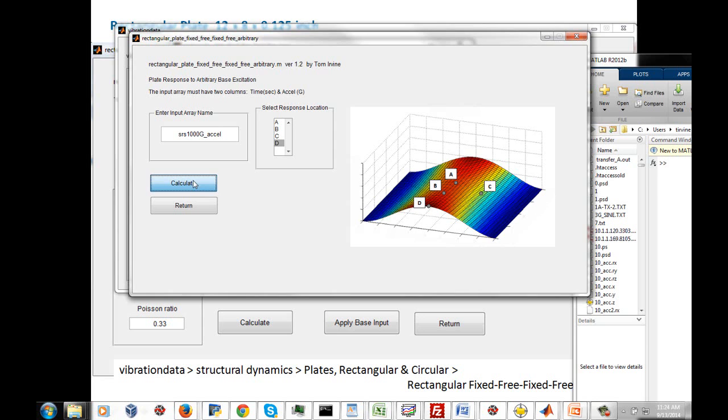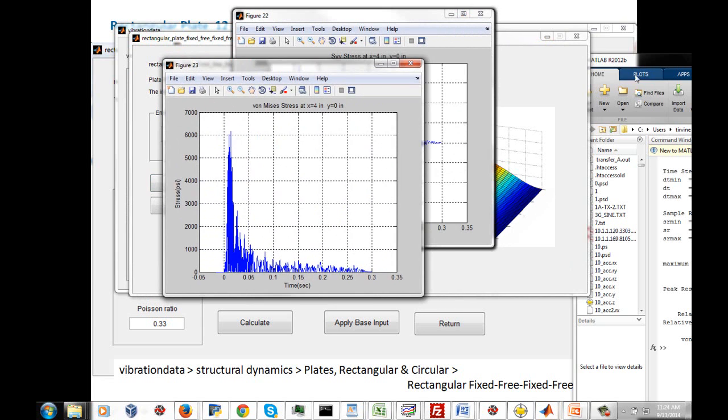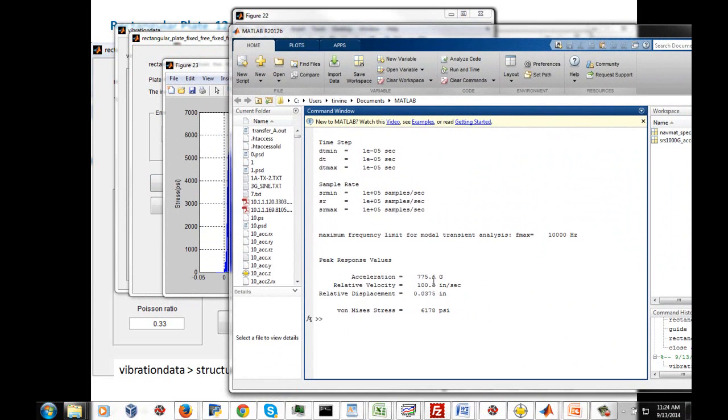Let's see what we get for location D. So we run through, and let's go to our command window here. So our command window here says our peak acceleration in the time domain, 775.6 g, relative velocity 100.3 inches per second. These are all peaks. The peak relative displacement shown there, and von Mises stress.